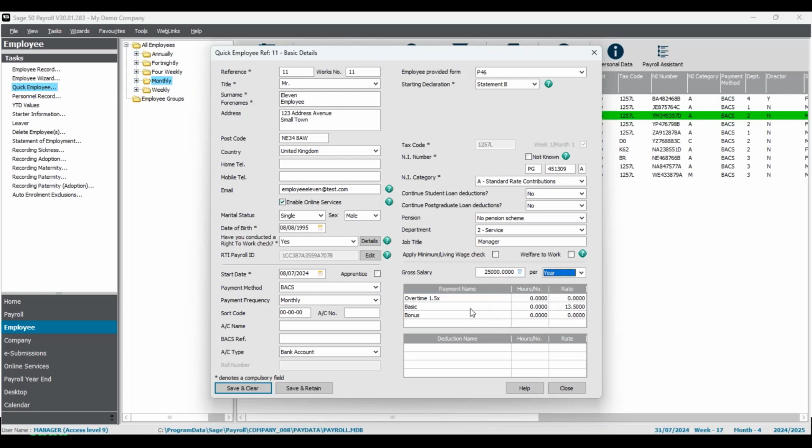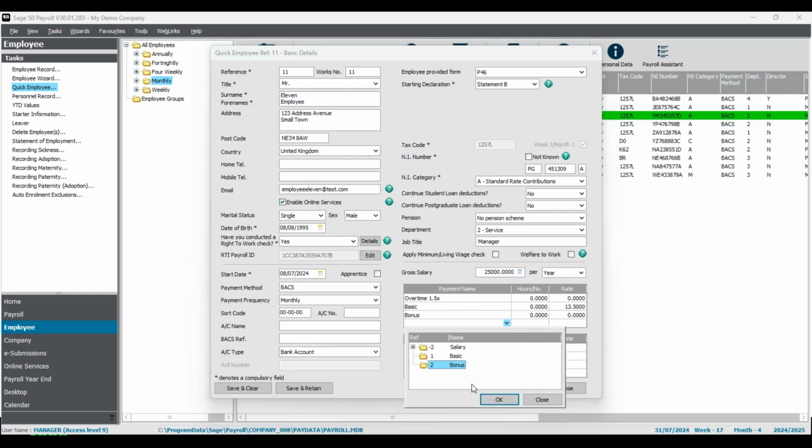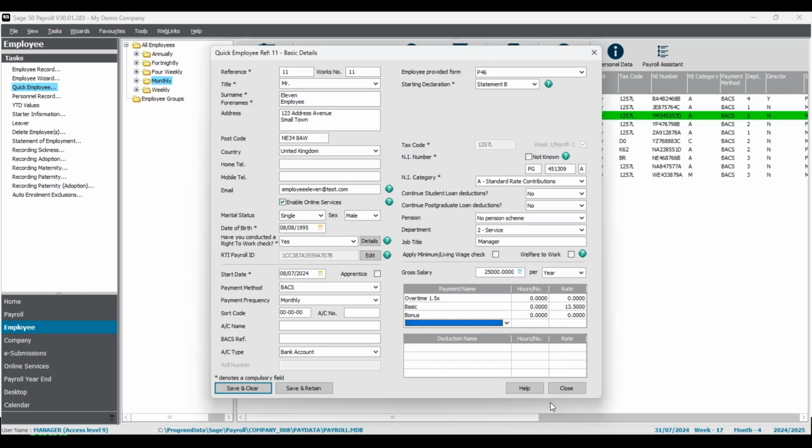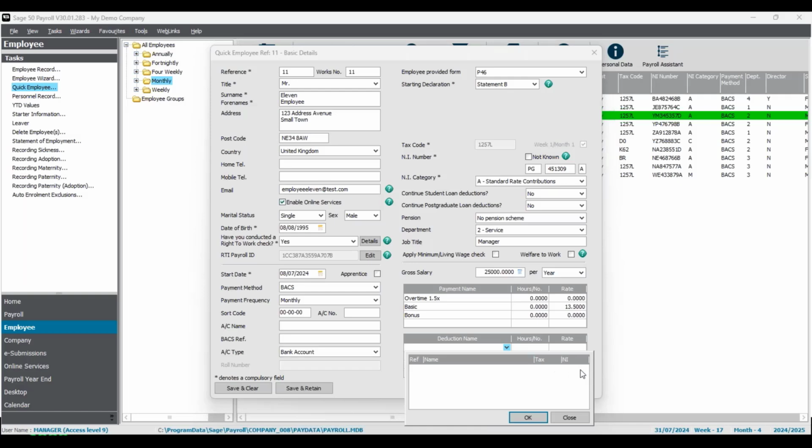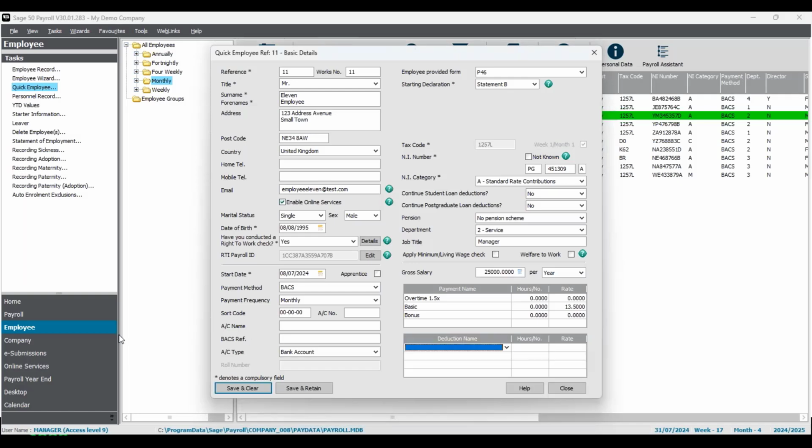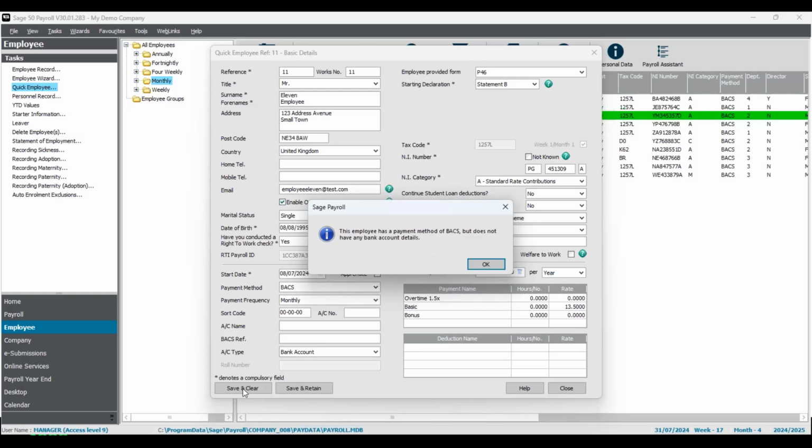And then some more information that was copied across is the pay elements in here. So they've already been added for me, but if I did have any more that I wanted to add, I would just use the drop down here and select them as necessary. And same with deductions as well. But that is all I'm going to enter for now. So we do have enough information in here for Payroll to create the record. So I'm going to click on Save and Clear in the bottom left. And that's going to clear the form down, ready for me to enter any other employee information. So if I was adding multiple employees, I would be able to repeat those steps.